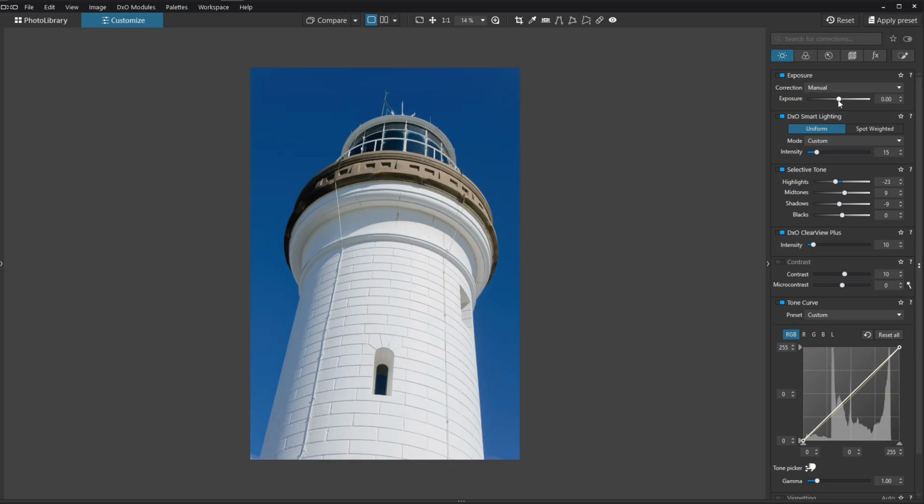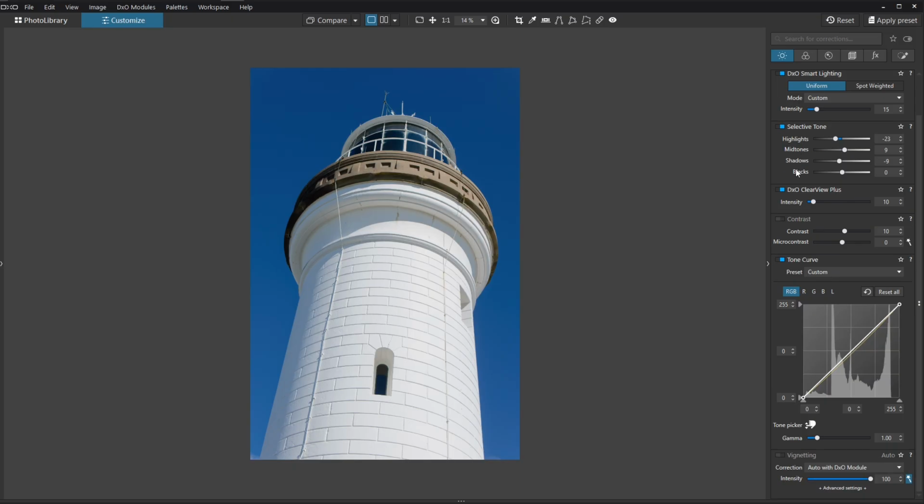Now, one of the things that I've found, not only in DXO, but in other software as well, raw editors, that if I just show this would be easier. So if I come to the bottom, we have our selective tone, our DxO ClearView, the tone curve. Down the bottom we have vignetting.